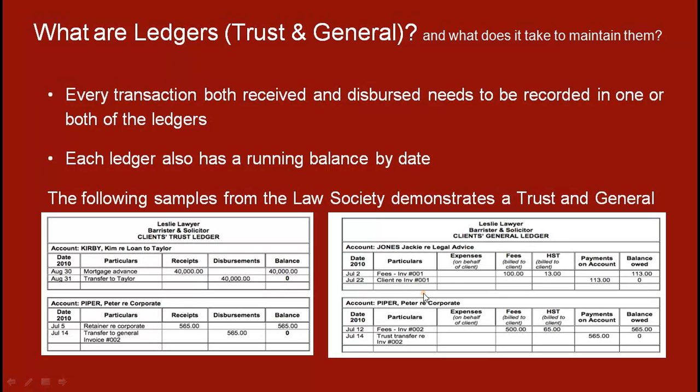That's kind of the trust ledger. You have another example, Mr. Peter Piper, who received a retainer. A little bit simpler example: received a retainer, could have been a $500 retainer, including HST, at $565, right? And as of July 5th, the balance remained $565 because no transactions occurred to move that money out of the trust account till July 14th came around. On July 14th, an invoice was raised, and the invoice number was 002 for the work done. And the entire $565 was disbursed out of the trust account.